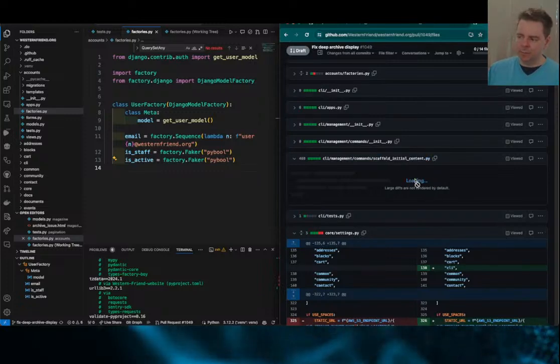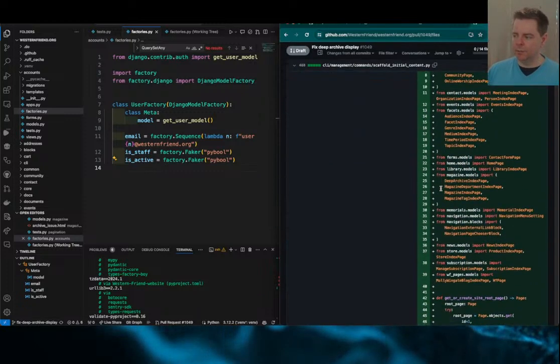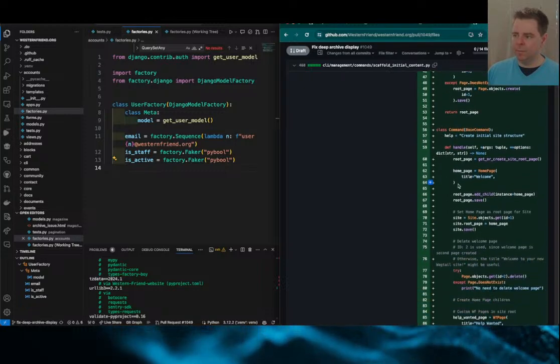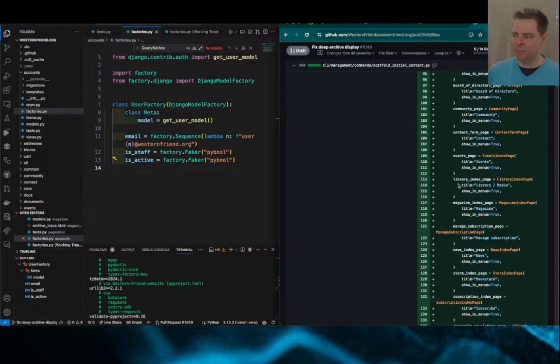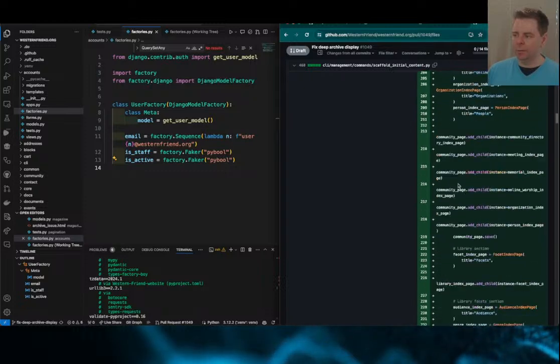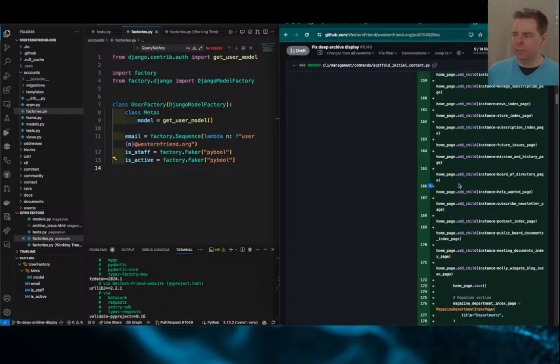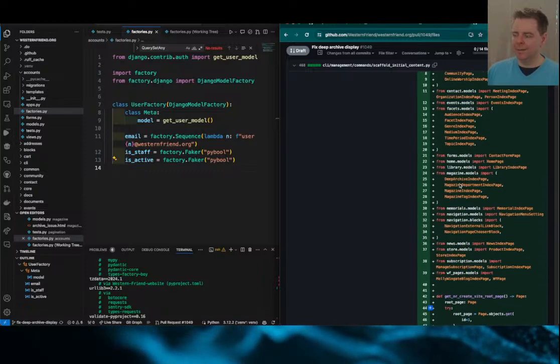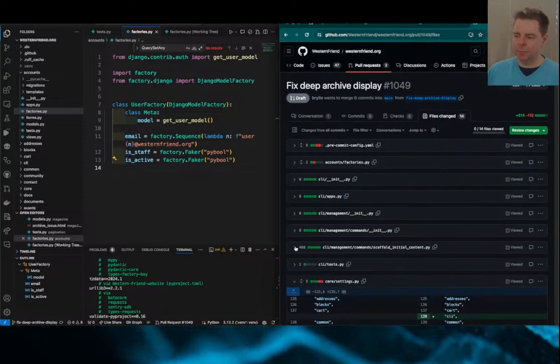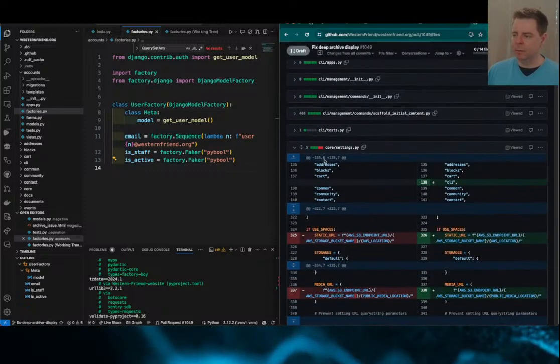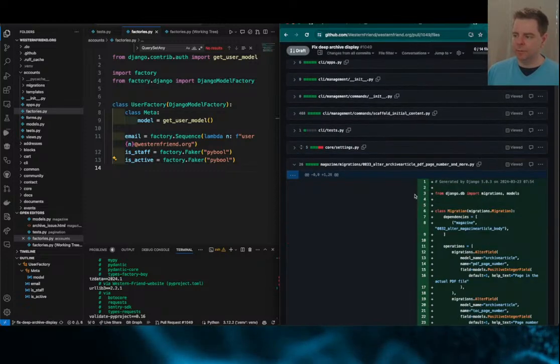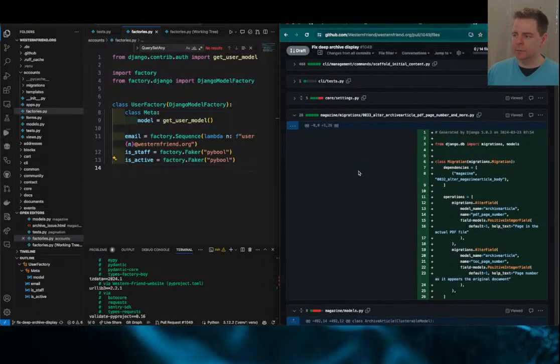I restored this scaffold initial content command. It's basically setting up an initial development environment with all the base pages that we have, the site structure, so that we can start working with a ready-to-roll site. I didn't write this code today. It's just old code that I had accidentally deleted when I was cleaning up some old migration code. And here I just added that to our site settings.